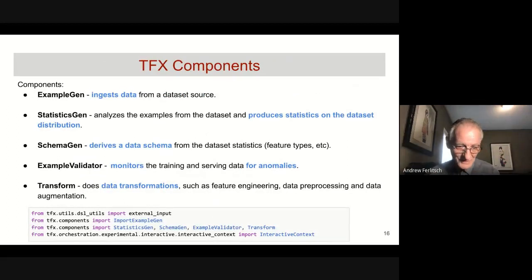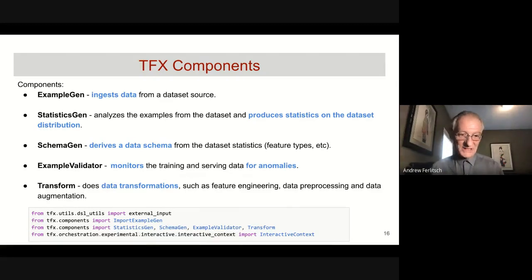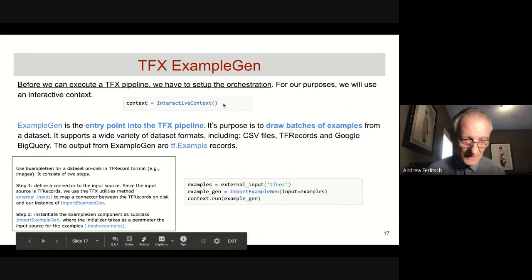Okay, so we need to create a context. In this case, I'm going to create an interactive context so you can interact with it and watch it happen step by step. And it's actually a good thing to do the first time you put together a pipeline, so you can debug what's happening inside of it in the interactive context. Okay, so step one is I have to create my context.